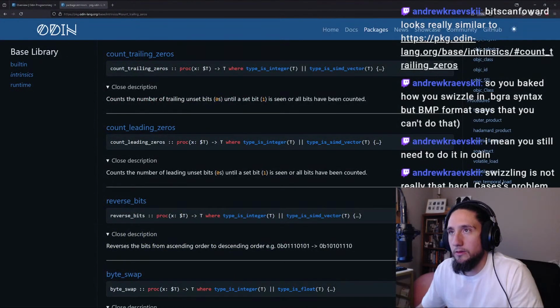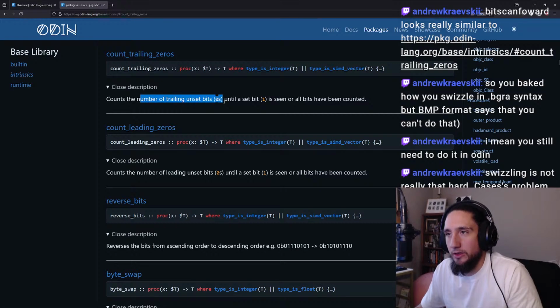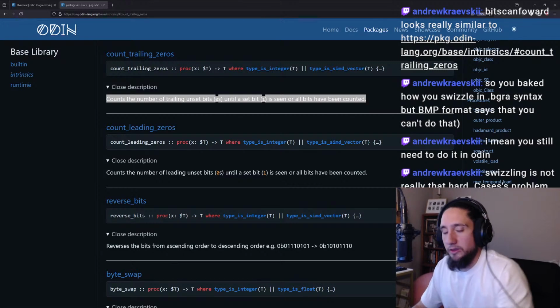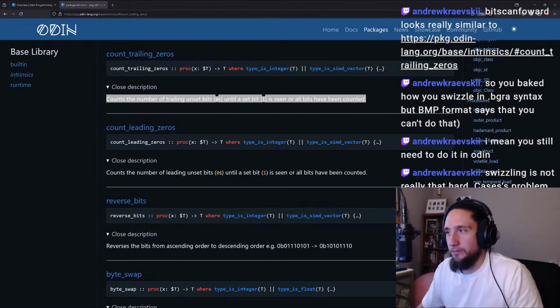Andrew over here posted this and said, bitscan forward looks really similar to count trailing zeros off of the intrinsics package. Counts the number of trailing unset bits until a set bit 1 is seen or all bits have been counted. So, that would make it that much easier, right, if we wanted to hand roll this ourselves. And for all I know, the BMP package could be using something like that. And this is part of the reason why I think Odin is so awesome, is that these intrinsics are part of this base library here, this base package.